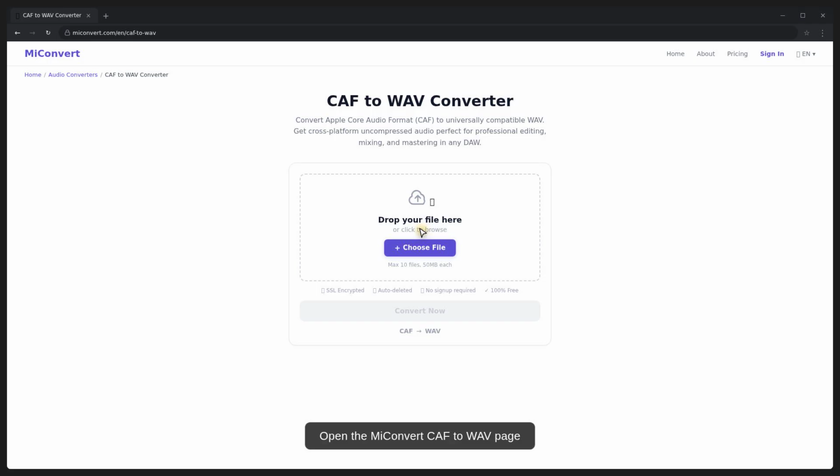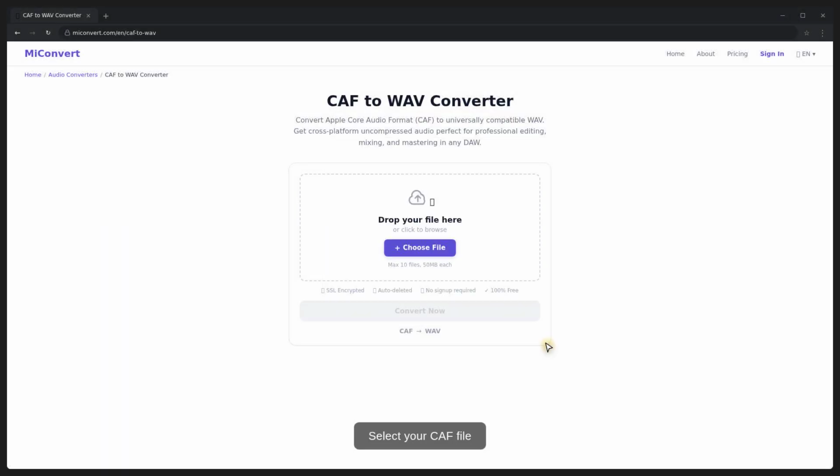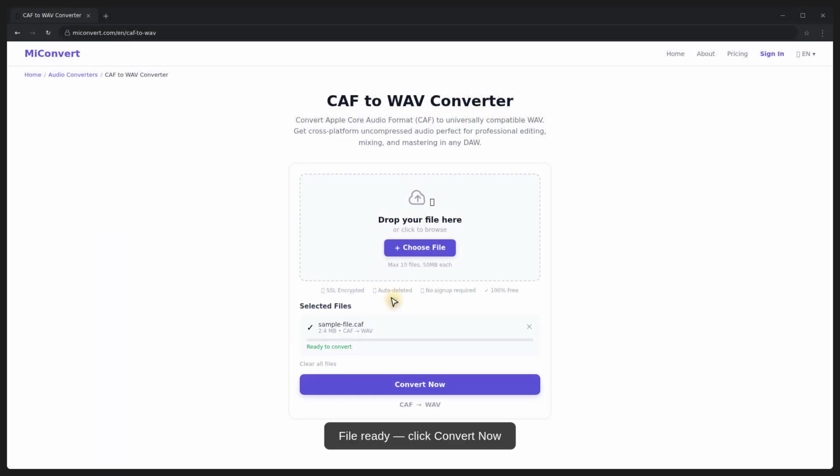The interface is clean and easy to use. Let's upload a file. Click the Choose File button. A file picker will open. Select the CAF file you want to convert, then click Open. Your file is loaded and ready. You can see the file name, size, and destination format.